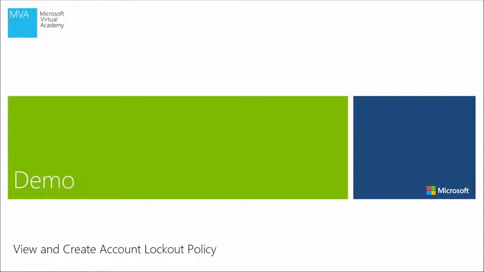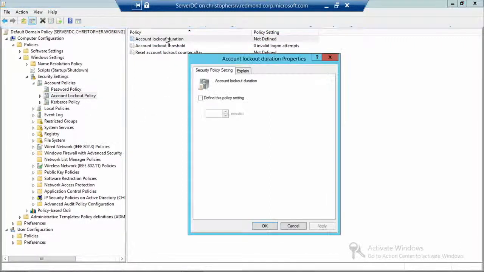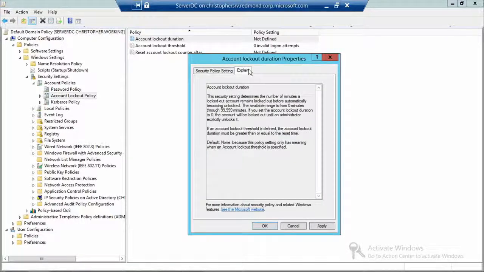View and create account lockout policy. So we're going to be in the same area as we were before, just viewing a little bit different settings. And I'm actually starting on the exact same screen, just the next option, account lockout policy. Account lockout duration. This is exactly what it sounds like. Once you've locked out your account because you've tried too many times to log in unsuccessfully, how long does it stay locked out for? This long by default, 30 minutes. And again, it's all explained in the Explain tab.